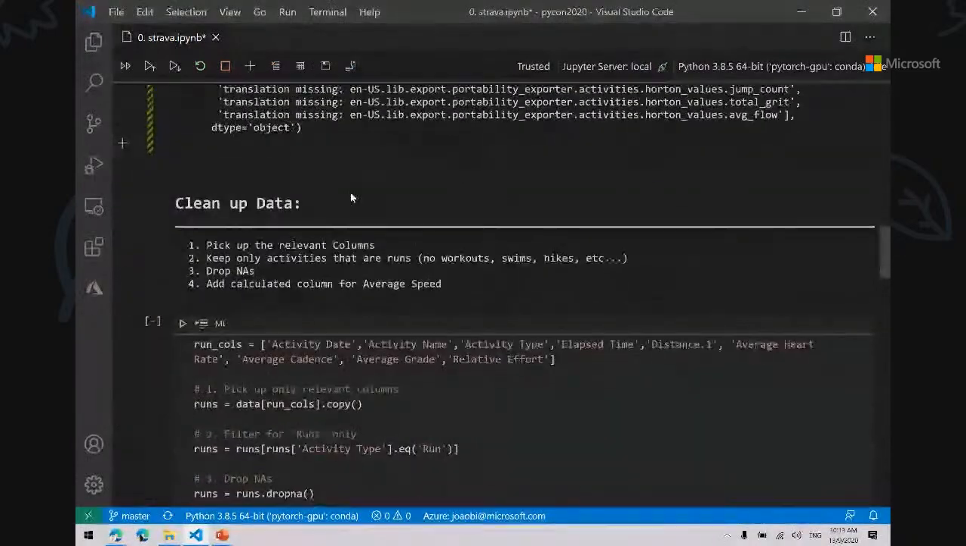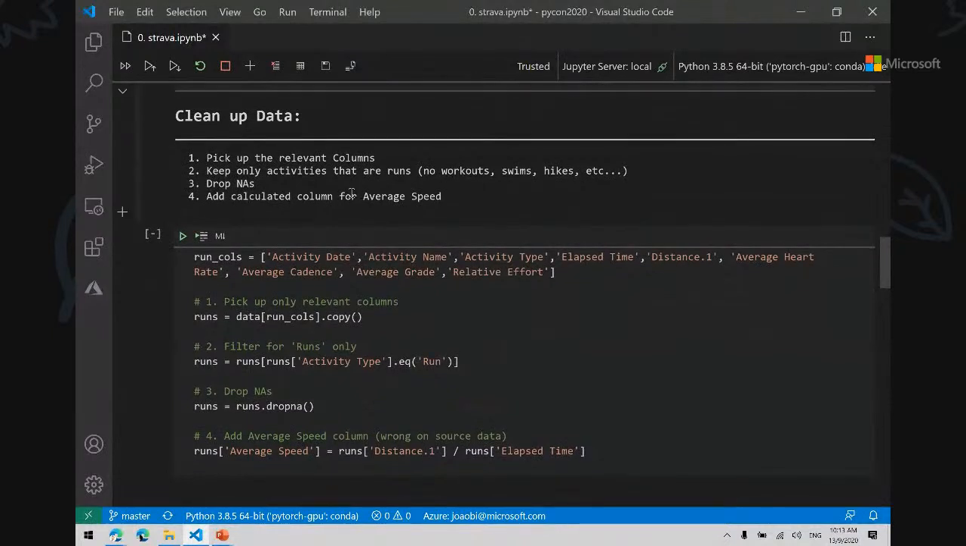Now, I'm going to move into the next usual stage in the data science pipeline, which is to really go in and clean up the data. So I want to pick only relevant columns. Again, I want to predict the relative effort. So I just want to capture the columns that I believe are relevant for this. I don't want descriptions and other things that might not be relevant. I want to keep only runs. I want to drop any NAs and do a calculated column.